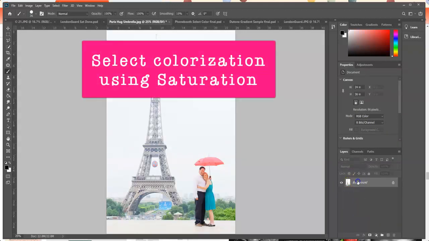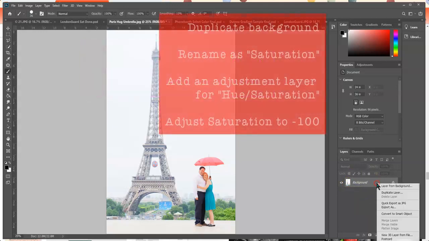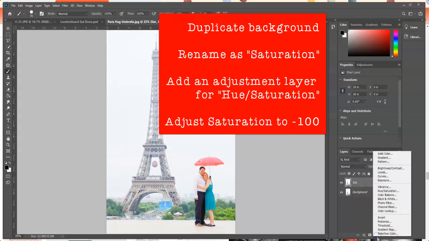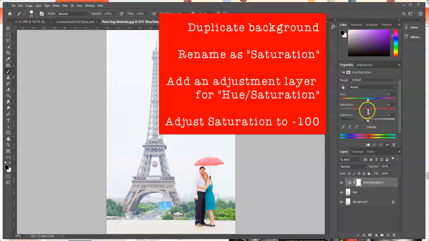Here is a similar method. I've got my background layer, duplicate the layer, and I'm going to call this SAT, short for Saturation. I'm going to add my adjustment layer, and I'm going to choose hue and saturation instead of black and white. Now I'm going to take the saturation down to -100.